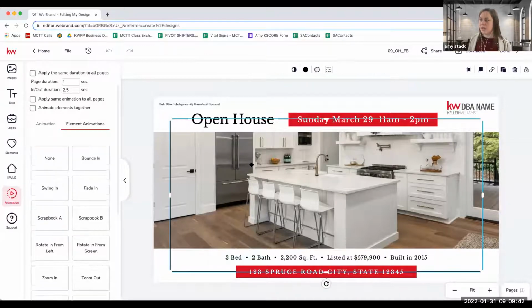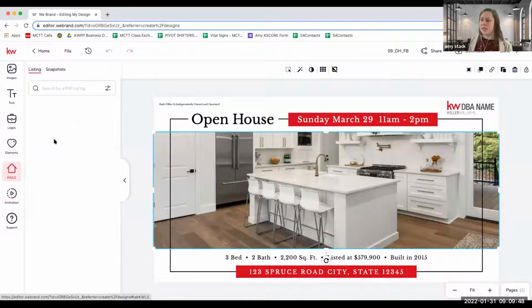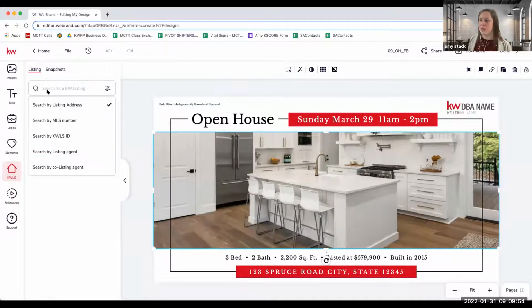So you can still come in and change your images. So a quick refresh of that. If I click my image here and I go to the KWLS, can somebody put in the chat an active listing that you have? Or unmute and tell me an address. I know somebody's got a listing out there.